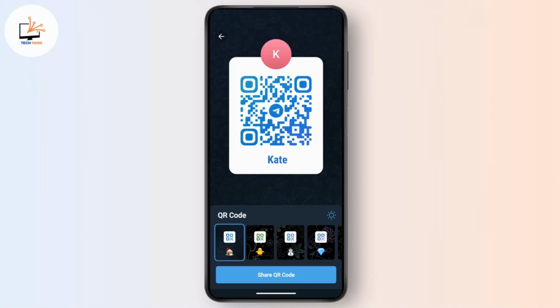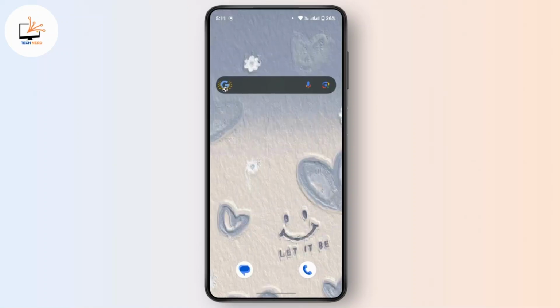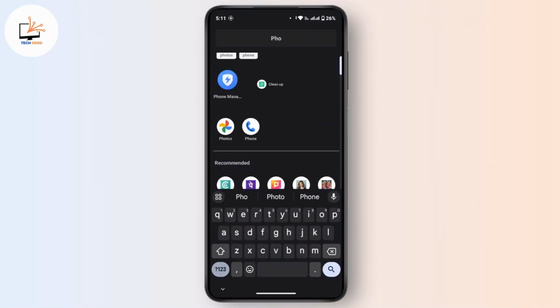So the way that you can scan the QR code in your Android device is, now go back from Telegram and open up Google Photos in your device. If you don't have Google Photos, then you can simply install it from Play Store.